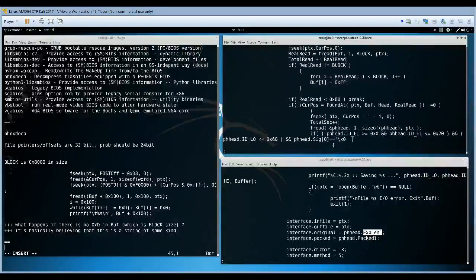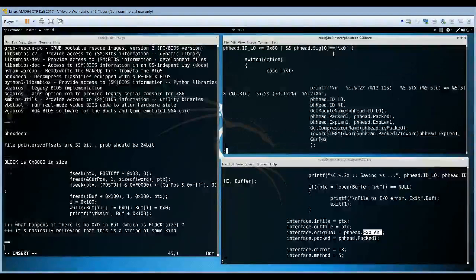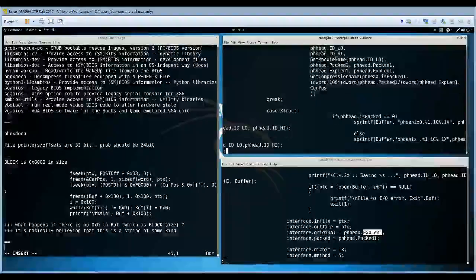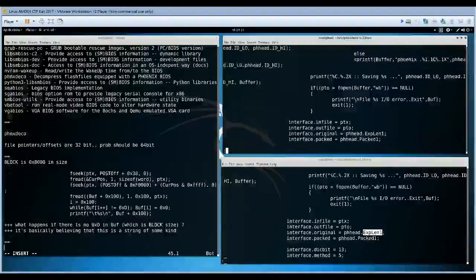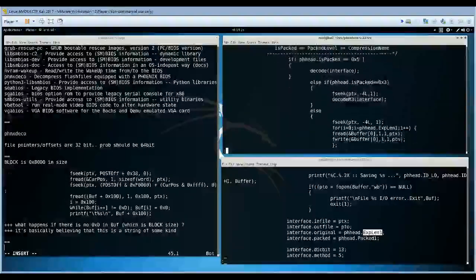What else do we have? Size of P head. So definitely an attack surface is F-read. Calloc is the way that they're allocating memory. They're using sprintfs as well, which is sort of interesting. Decode M3.